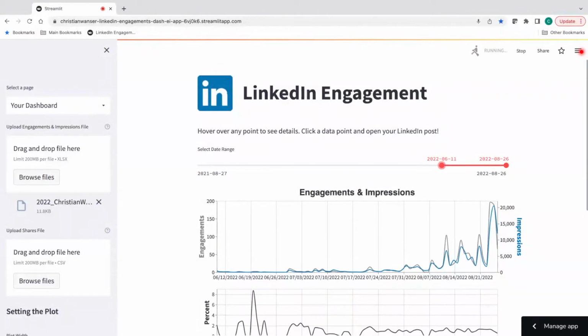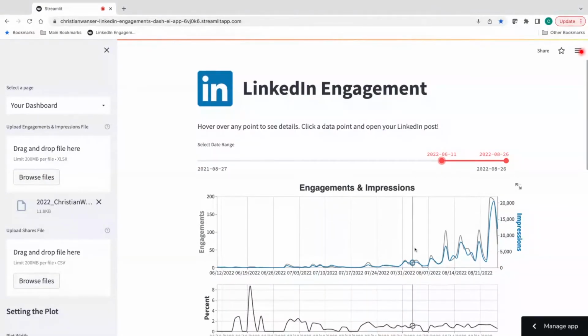Let's just go to a closer timeline. All right. And look at that. We've got a tooltip here. We have date, engagements, impressions, percent, and post. Oh no, unavailable, data required. Okay, so this is that post data that I was talking about that you're going to have to get an archive from LinkedIn. I've already gotten that, so let me go ahead and upload that.